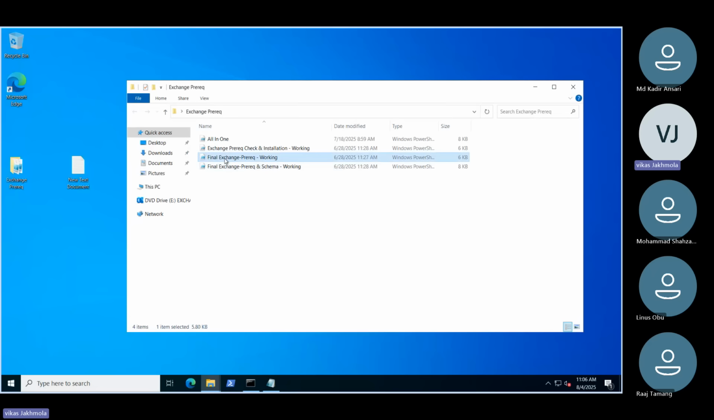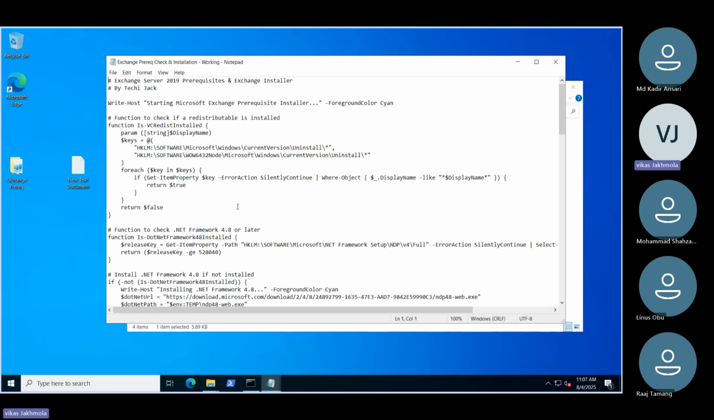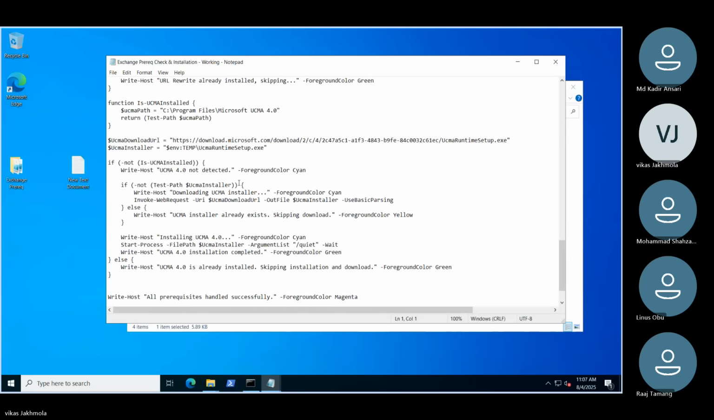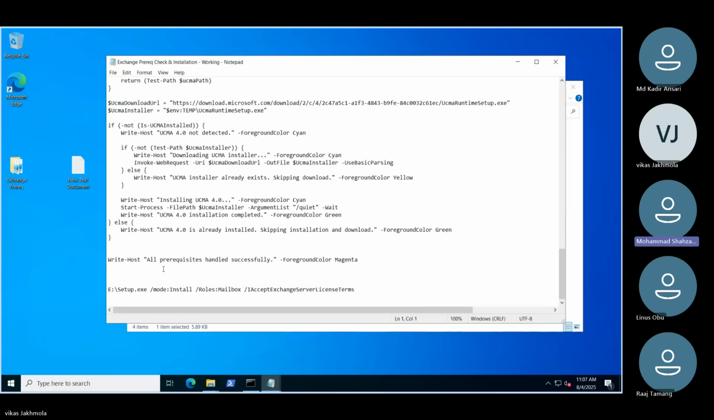It will only install the prerequisites. The final Exchange prerequisite and schema option will install the prerequisites and prepare the schema. So we need to change anywhere, or it will be okay.